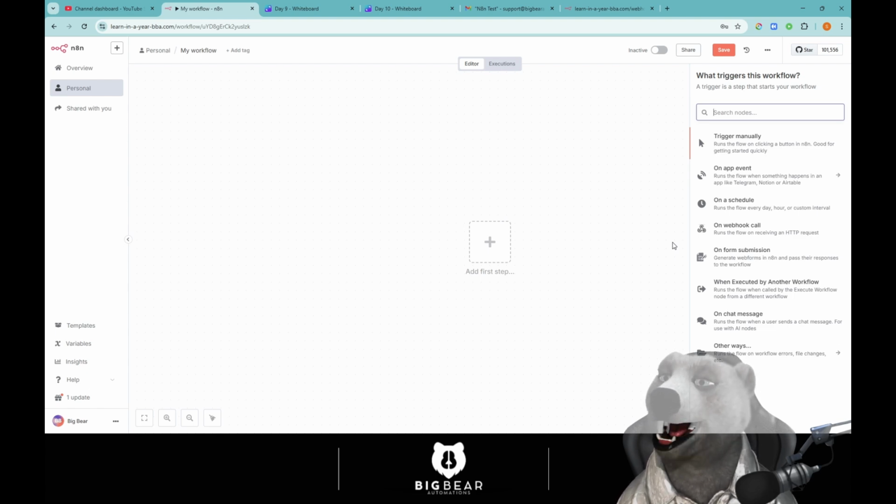The next category is your action nodes. Action nodes do things, they're your workhorses. They send emails, they create database records, they post to social media, they call APIs. Action nodes are the heart of what your workflow is doing, and they take data from previous nodes and do something with it and produce something as an output.